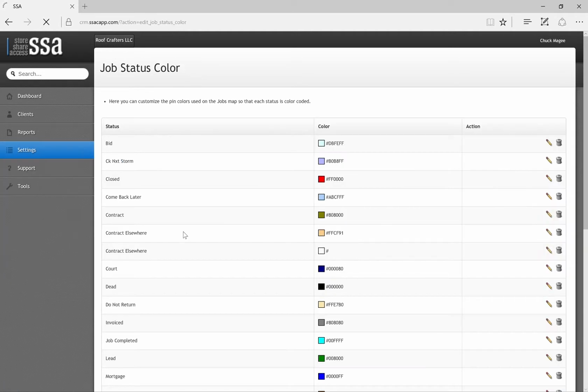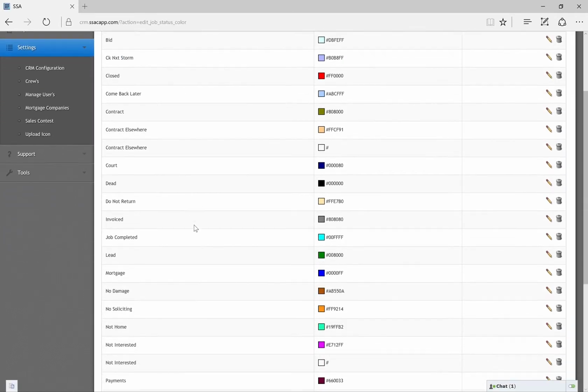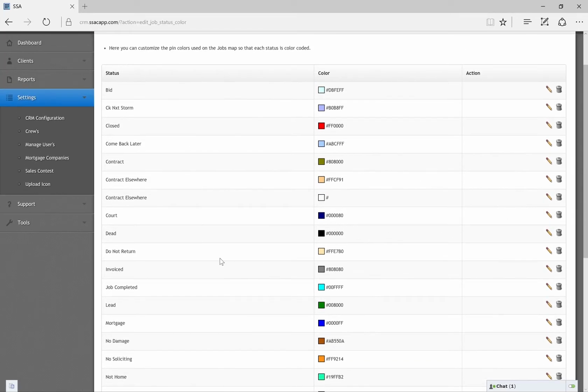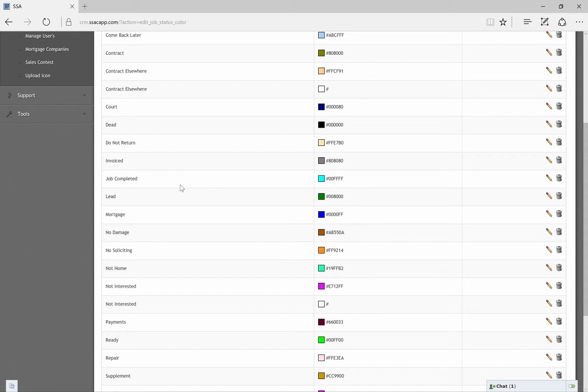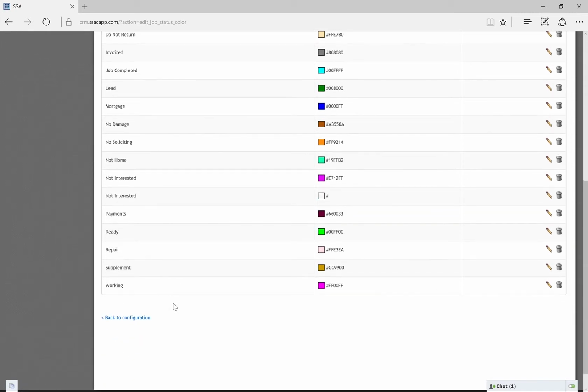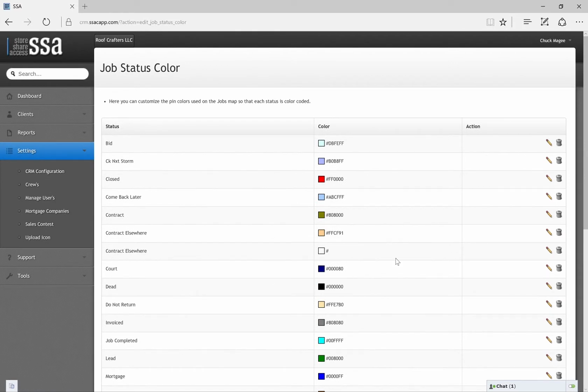The job status color. This is very helpful when, say, you're in a storm situation or you're canvassing a neighborhood. You can quickly look at the colors on each one of your statuses, and you can quickly break down a neighborhood and what's going on. If you've got a contract on it, if they're a lead, if there's no damage, if this is a no soliciting area, or they're not interested, whatever the status might be, it'd be very helpful. You can always change it and you can always delete it and start from scratch, or again, have us do it for you. We'd be happy to do that.